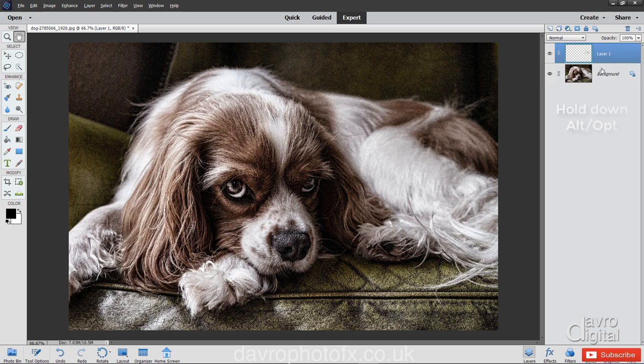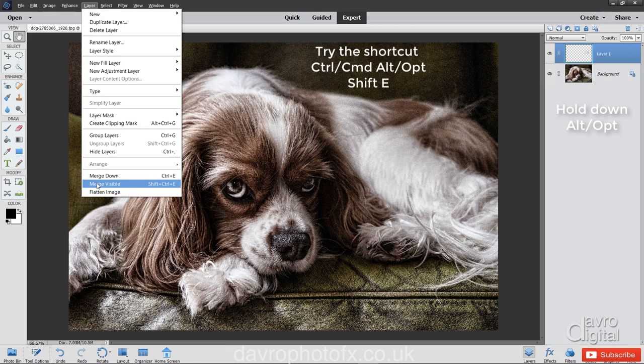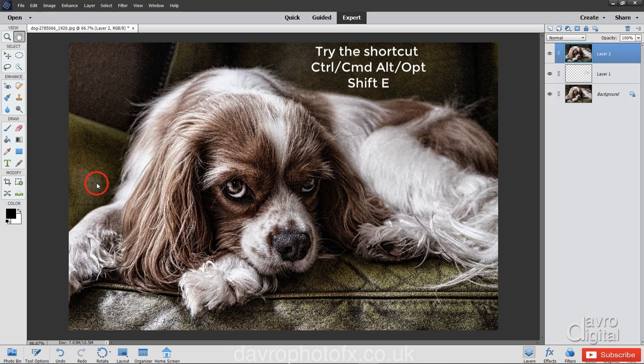All you need to do is press and hold down Alt or Option. So hold down that Alt Option key. Coming across the layer, we're going to come down to Merge Visible. Clicking on this is now stamping those layers together.